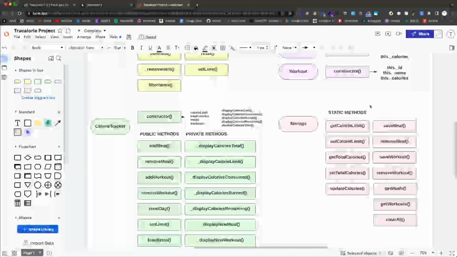And then finally, we have a storage class, which is going to be all static methods. So basically, we don't have to instantiate a storage object. We just use the class and then call the methods. So we're using local storage. If we want to set or get the calorie limit to local storage, we would call these. We can set and get the total calories, update calories. That's going to be called whenever we either add a meal, remove a meal, or add a workout or remove a workout. And then we also have, obviously, methods to save and remove workouts and meals in local storage.